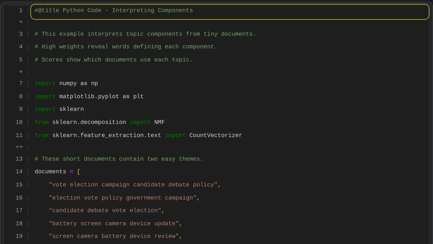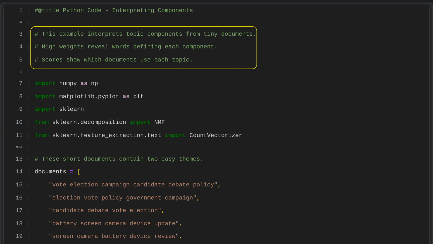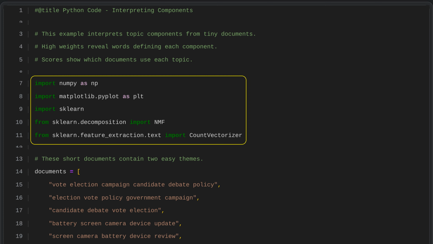Python code. Interpreting components. This example shows how to interpret topic components in small documents. Words with high weights define each topic, while document scores indicate how strongly each document uses those topics. The setup imports the main tools needed for topic modeling. NumPy supports efficient numerical work, and Matplotlib is available for creating bar plot visualizations.